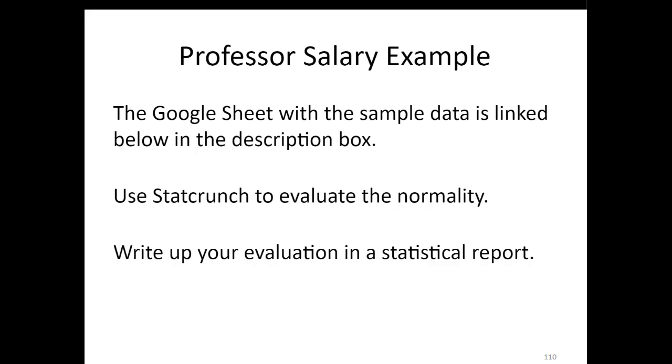So let's do an example from start to finish. We're going to start with the professor salary example, and if you look in the description box below, you'll find a Google Sheet link where you can have access to this data. We're going to use StatCrunch to evaluate the normality, and then I'm going to show you how to write your evaluation in a statistical report.